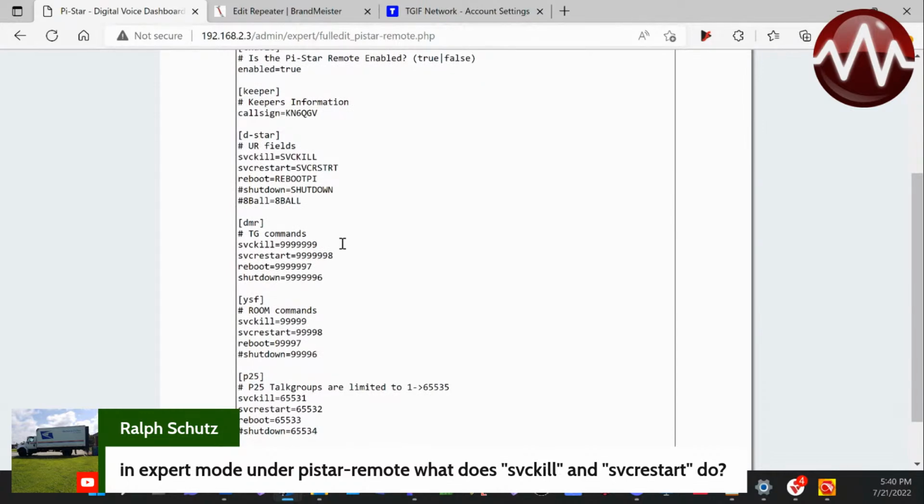These are the actual private talk groups that you're going to put into your radio. When you do service kill, it's going to stop that DMR service or that D-Star or P25, YSF, whichever one you put in and whichever radio you're on. To restart that service, you're going to send that other code in there. So you restart your DMR connection, and that's going to reestablish the connection with your DMR server and the DMR master that you're connected to.